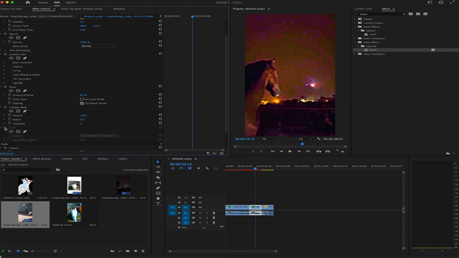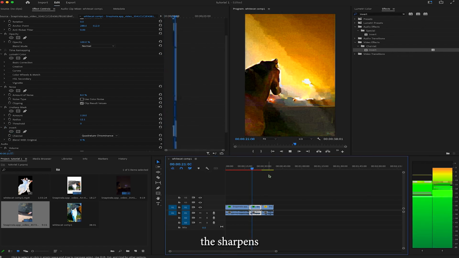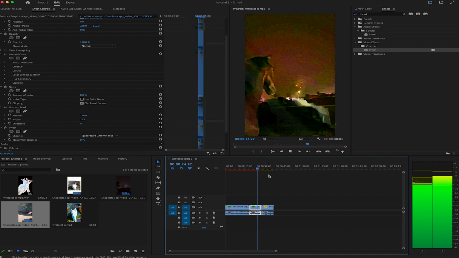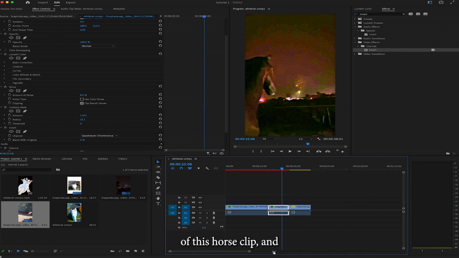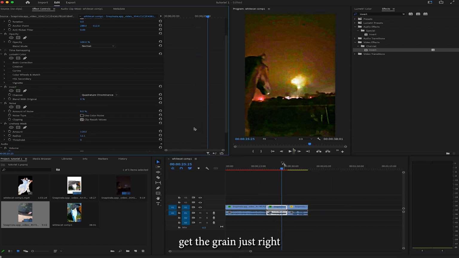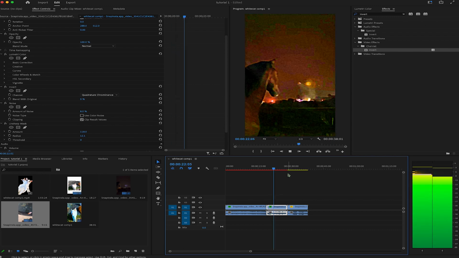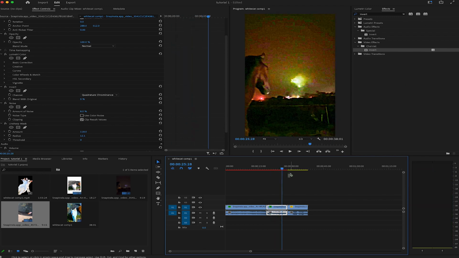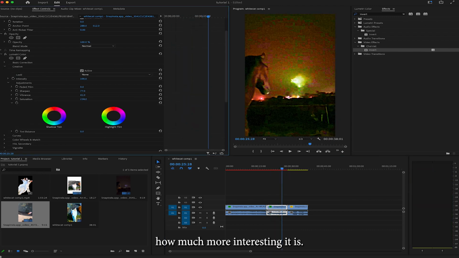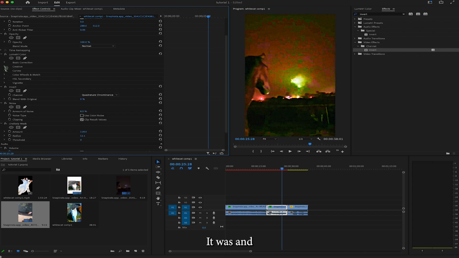Yep, and then I adjust the sharpens on this horse clip and get the grain just right. And you can see how much more interesting it is than it was.